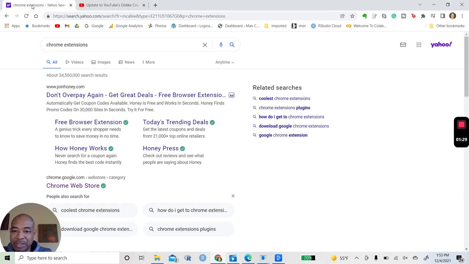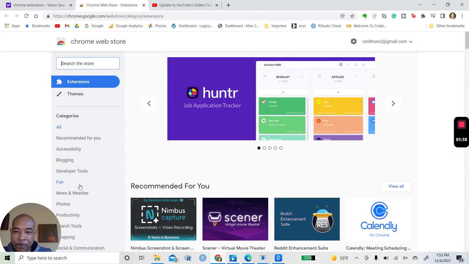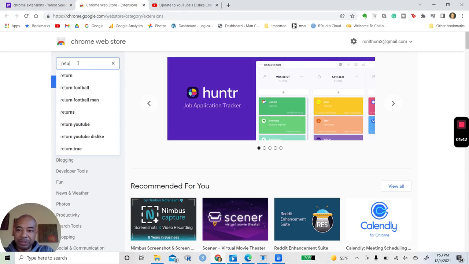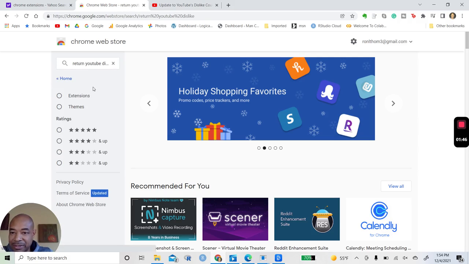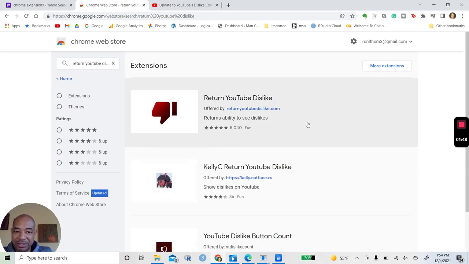So if we go to Chrome extensions, and you can go to Google and type in Chrome extensions, go into the web store and use extensions, and we'll do a search. Return YouTube Dislike is the extension, and as you can see, there's over 5,000 reviews. It's a 5-star rating, and that's not surprising because everyone hates this change.